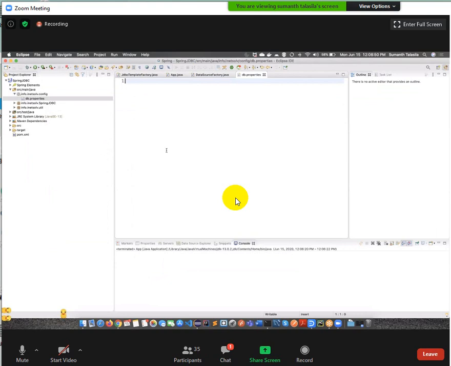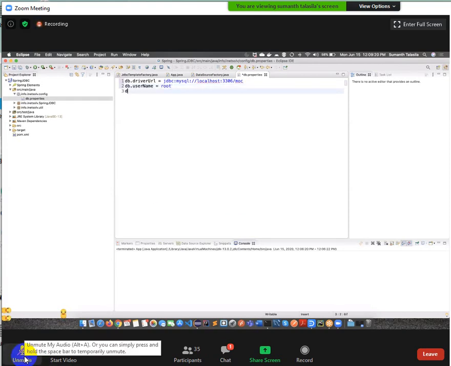db.driver class, URL. Not, I don't want to use driver class. db.url equal to jdbc:mysql://localhost:3306/ and the database name. Then db.username equal to root. db.password, I provided the password also here.